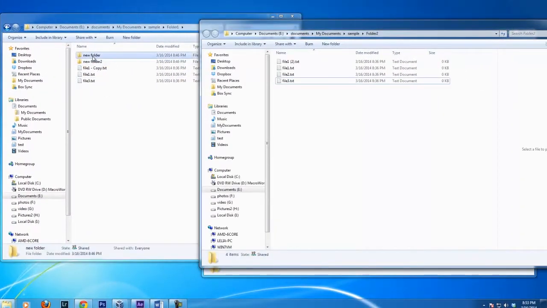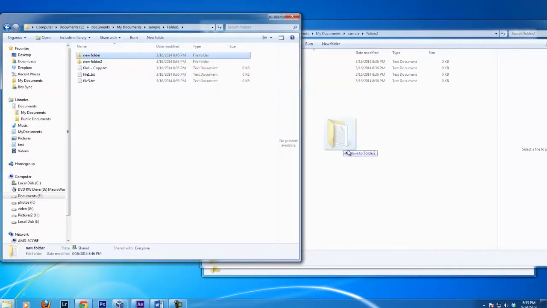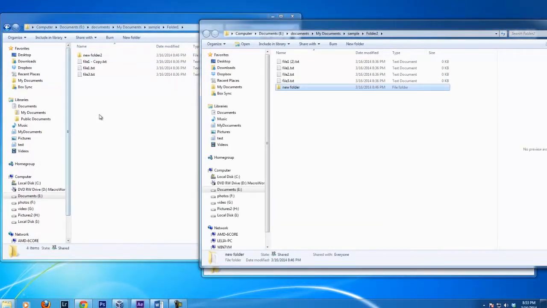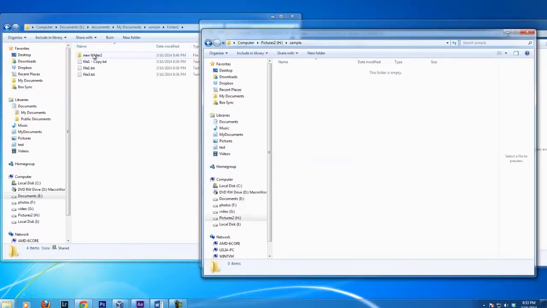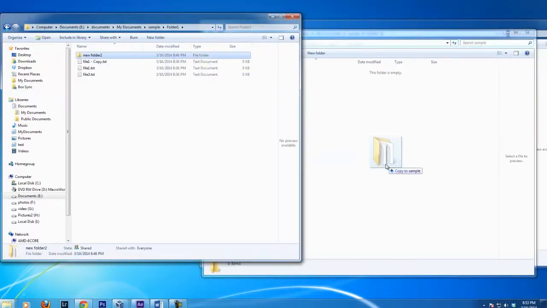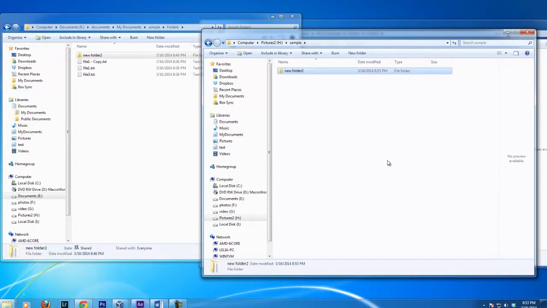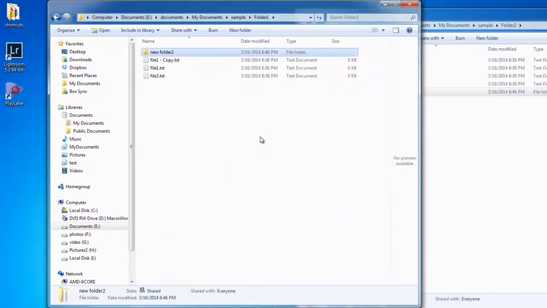And I can do the same with a folder. I can click on a folder, drag it, and move it if it was on the same drive. And if it was on a different drive, drag it over, and it would copy it. So those are some ways I can copy and paste and move files and folders in Windows.